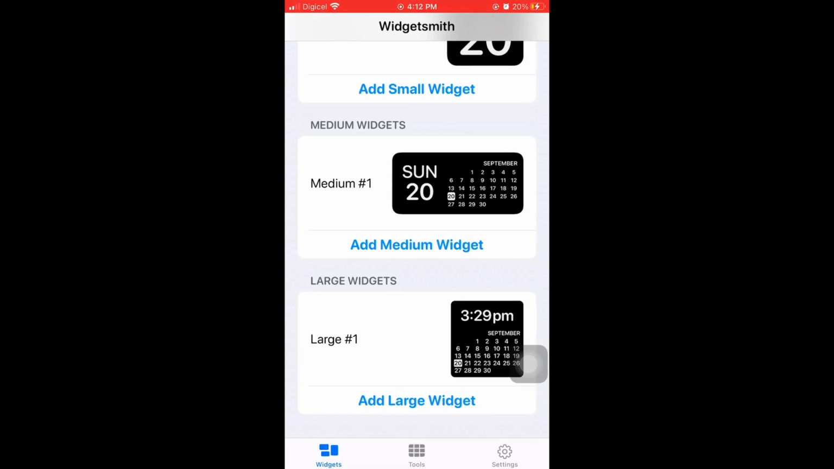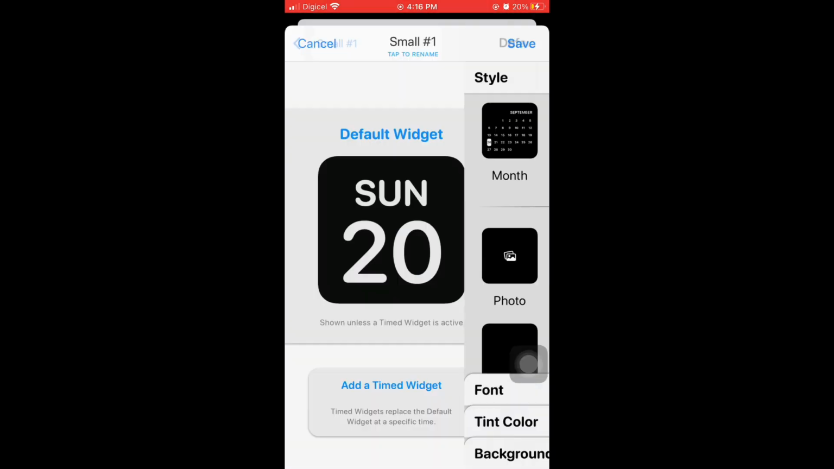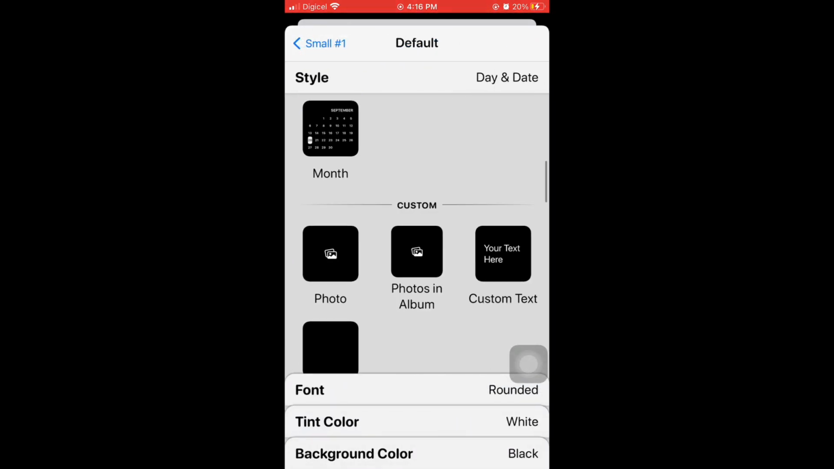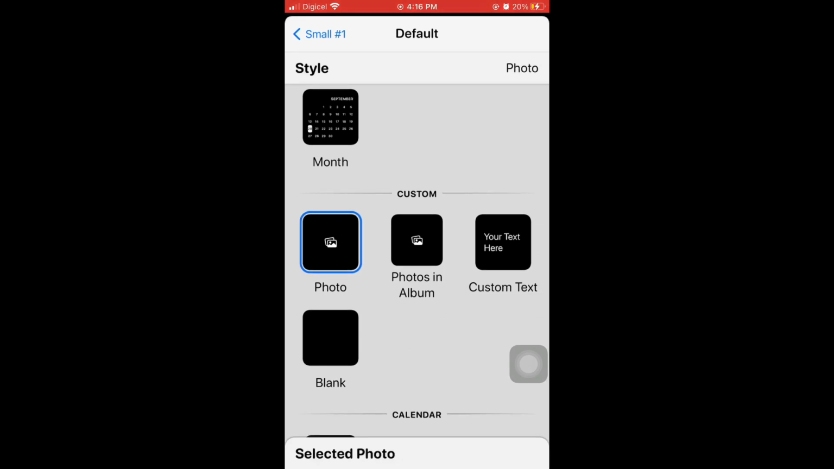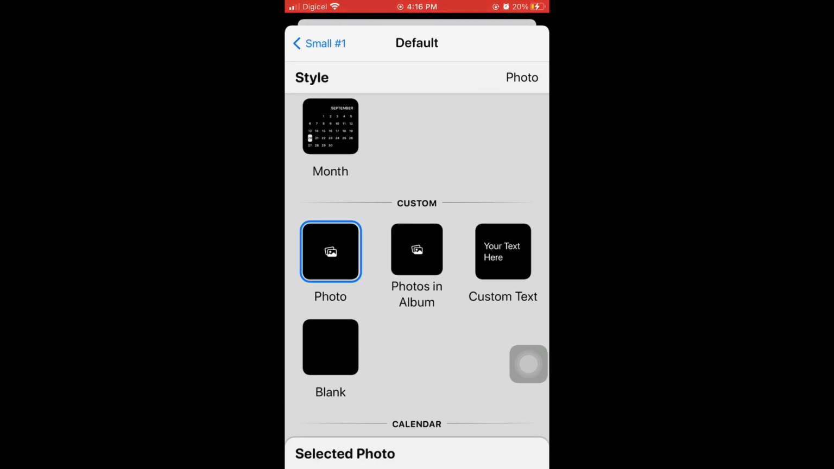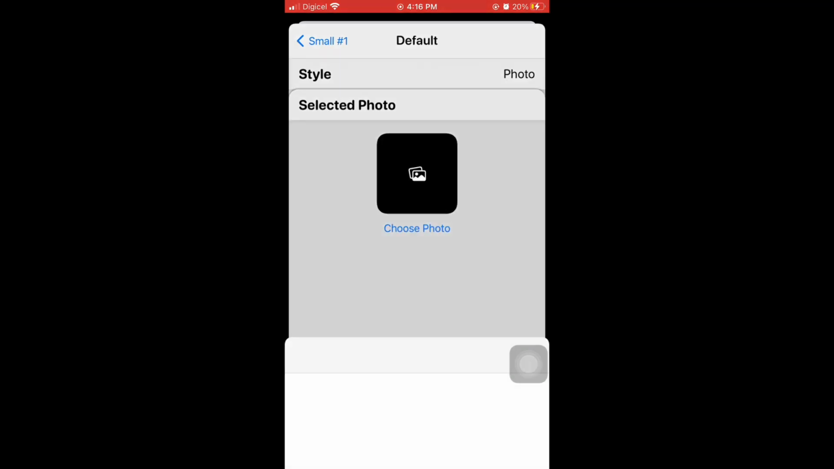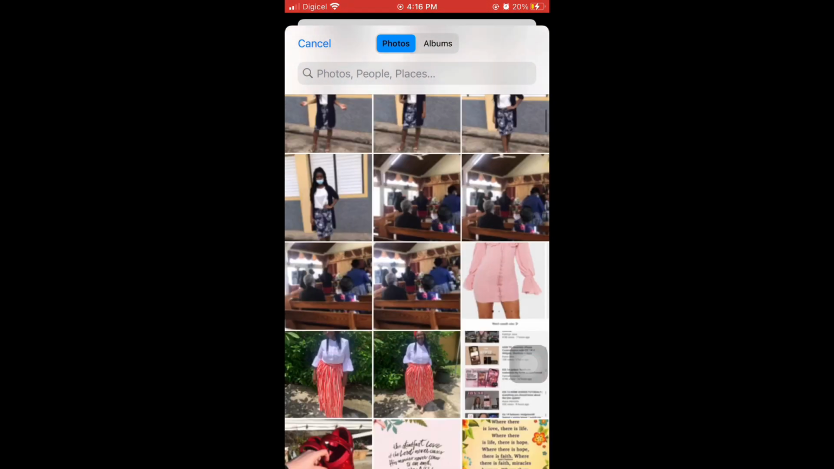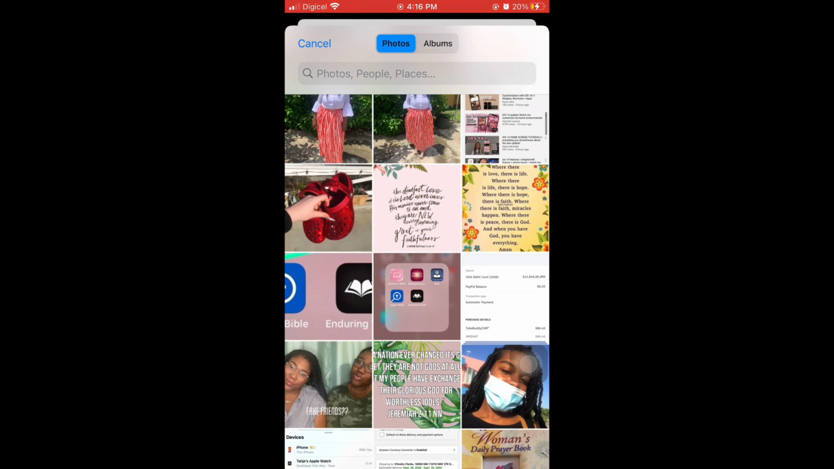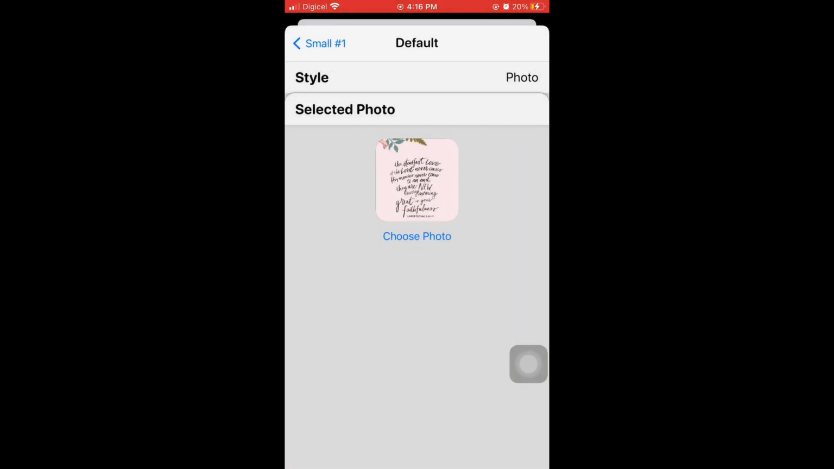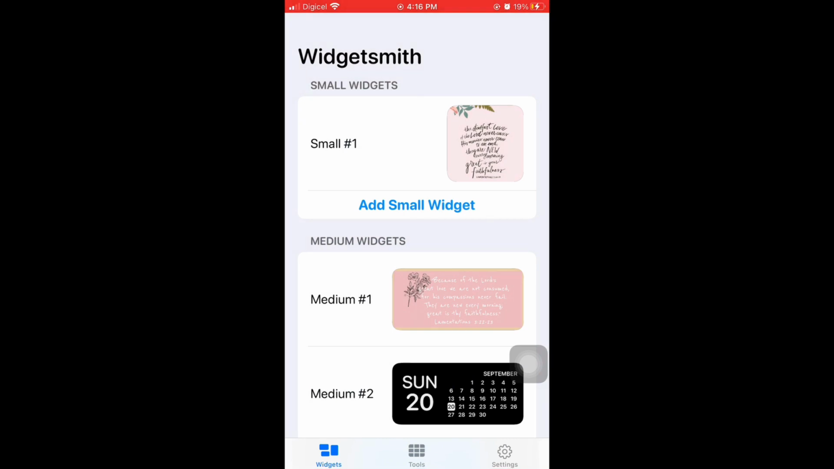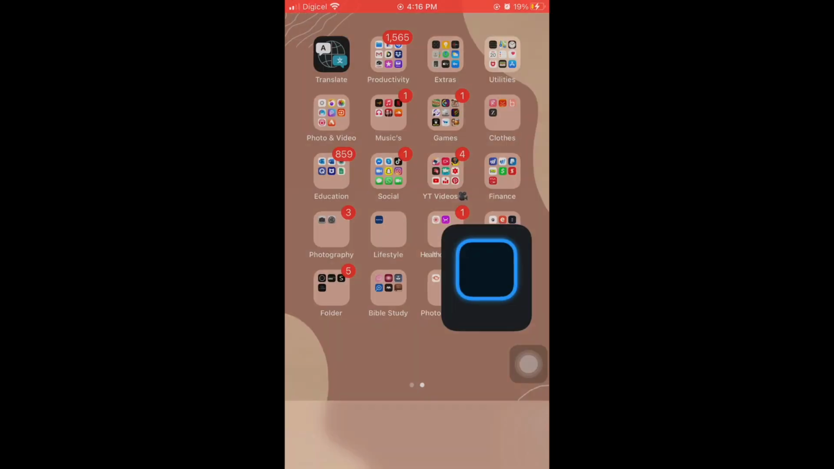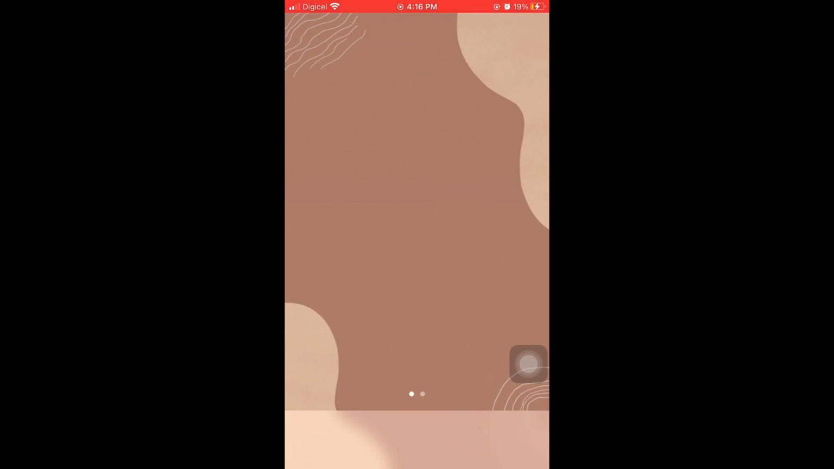So this is the new home screen background, and then I'm going to go into widgetsmith. So when I go into widgetsmith, I'm going to click the small icon and then go down to style, and then go all the way down to custom, and then click photo, choose photo, and then I'm going to look for the picture of my Bible verse, because I ended up using a picture at first, but I am not using this picture at the end of this video, but I want to show you guys how I got the image installed.